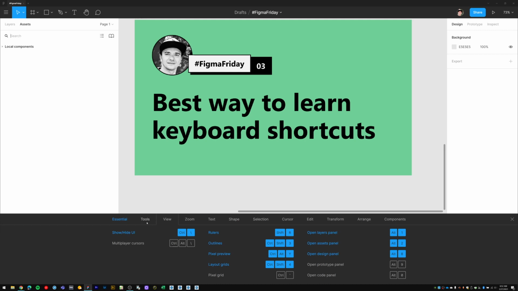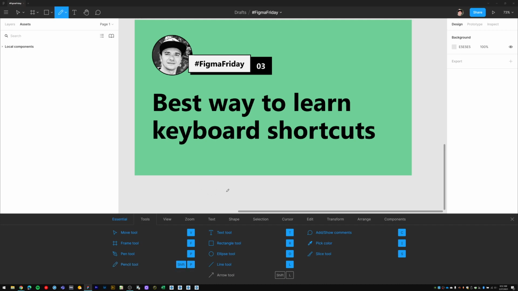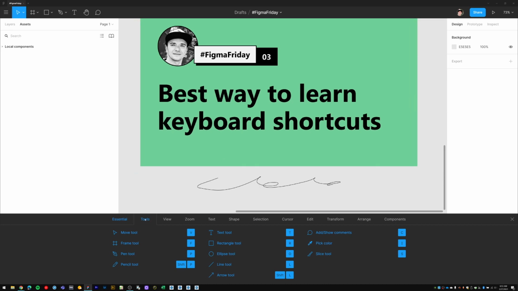There we go. Let's try to fill in all of these, just so I can demonstrate what happens when you activate every single shortcut within a category. So the pencil tool, Shift P. There's the pencil tool right there. And then let's activate the arrow tool, Shift L, and watch what happens when I do that. See, Figma animates all of these, giving you a visual cue that you've activated all the keyboard shortcuts within this category.